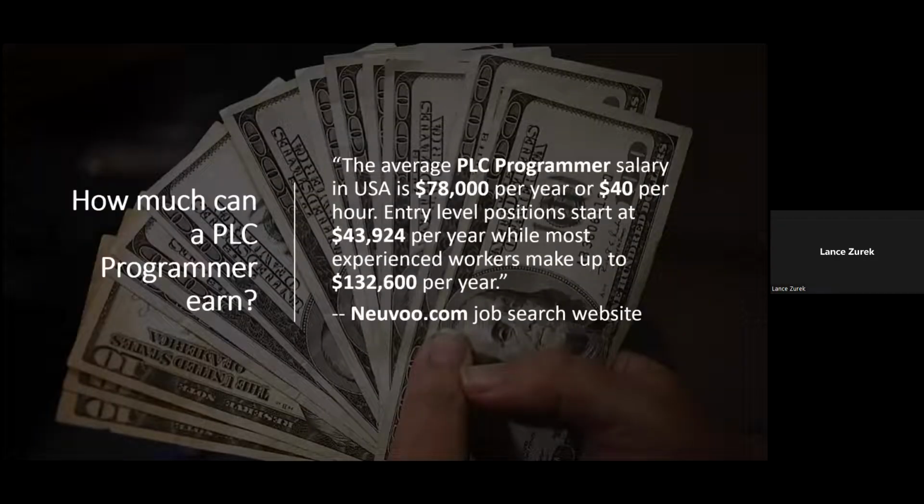So how much can PLC programmers earn? Well, just to get a clear idea of how highly prized these programming skills are, here are some salary figures for PLC programmers as quoted from job search website nuvu.com. Quote, the average PLC programmer salary in the USA is $78,000 per year or $40 per hour. Entry-level positions start at $43,924 per year, while most experienced workers make up to $132,600 per year, end quote.